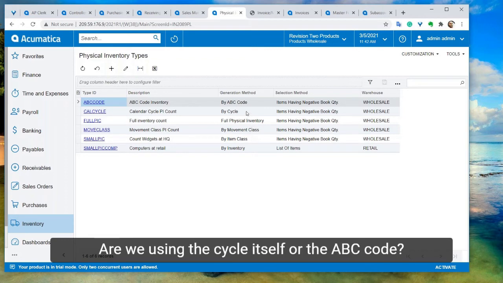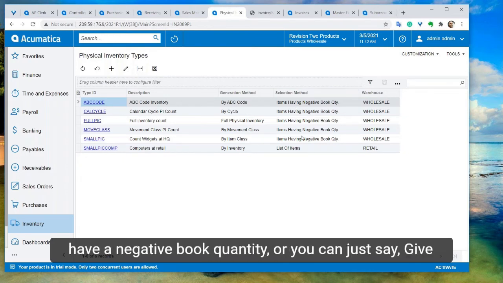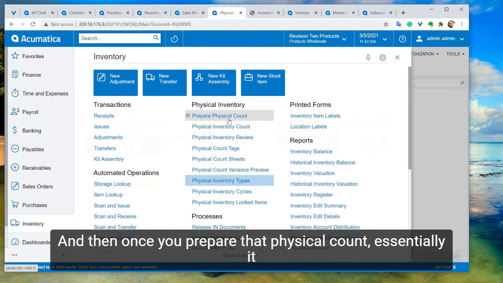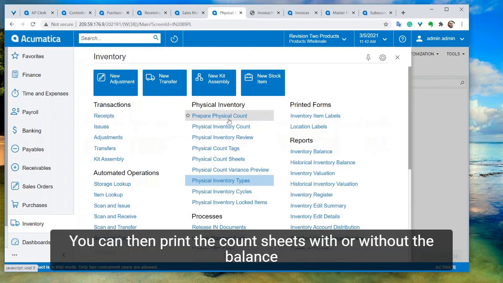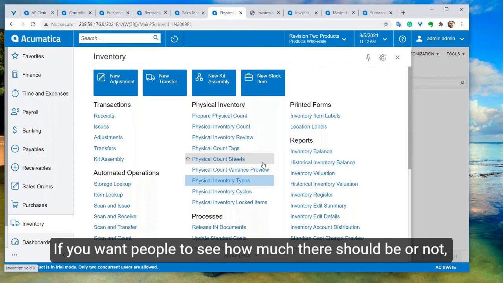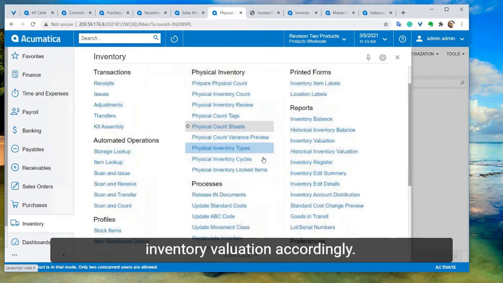Are we using the cycle itself or the ABC code? And then here we have a selection method where we're saying, give me only the things that actually have a negative book quantity, or you can just say, give me everything, give me the whole list. And then once you prepare that physical count, it essentially freezes the inventory of those items that you have selected. You can then print the count sheets with or without the balance that should be there, if you want people to see how much there should be or not. And then when you enter those amounts, it will adjust your inventory valuation accordingly.